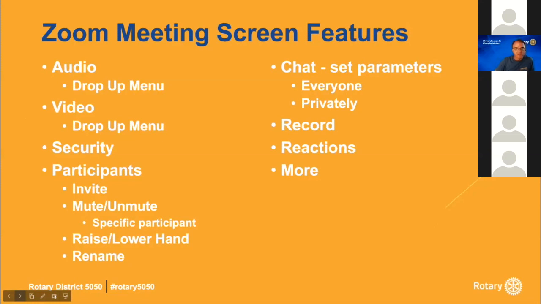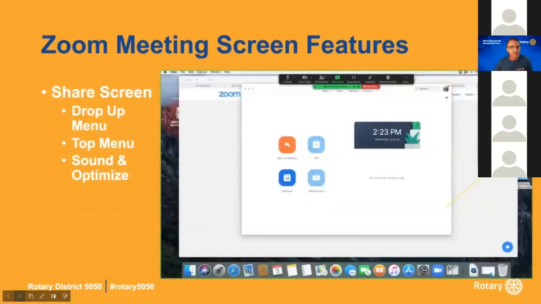And our next icon at the bottom too, depending on if you're the host or not, there's a more button going on as well. It brings up additional features.